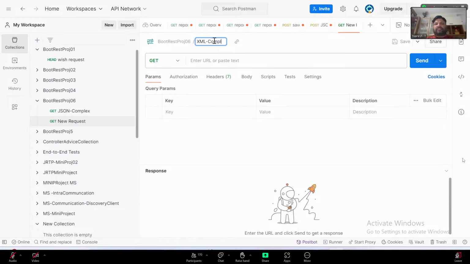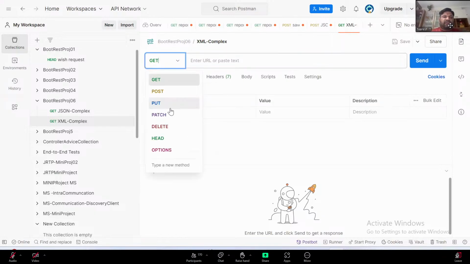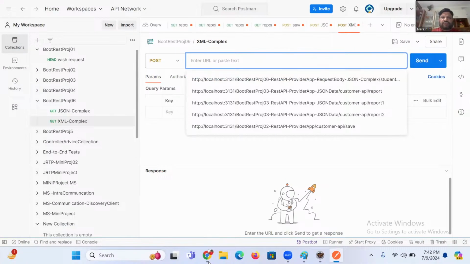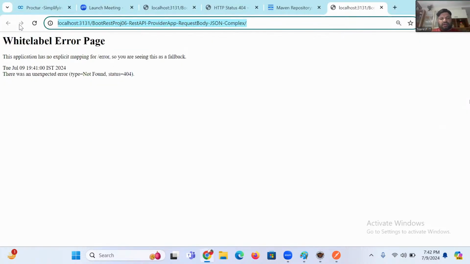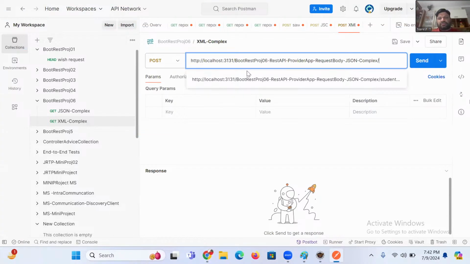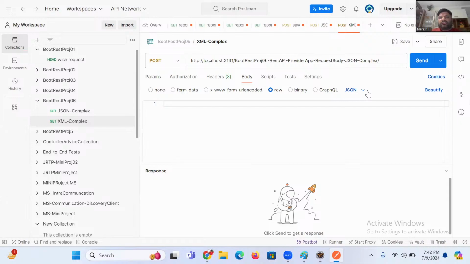XML complex, guys. XML complex. What's the mode of the request I want to send? Post. What's the URL? I got it. JSON complex, but we are also dealing with XML, guys. Next, body, raw. Here, JSON or XML? I have to select XML first. Don't select the JSON.